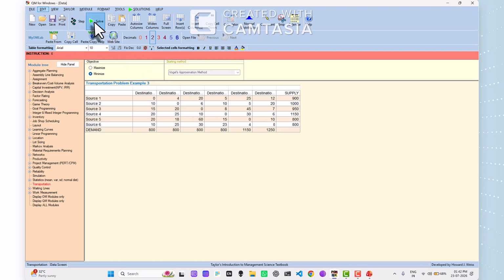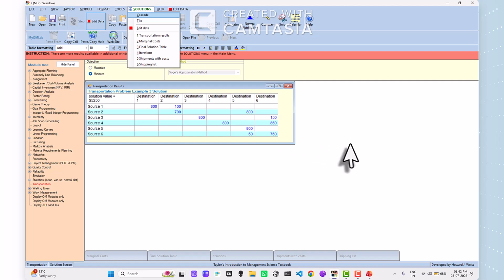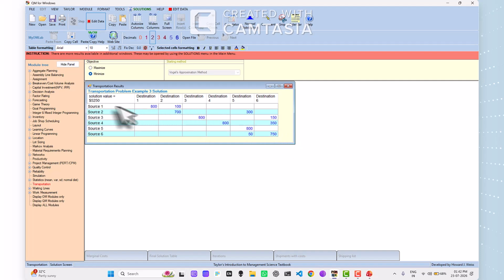Now we'll click on solve. It is completed. So this is the status. So 5,250 is the amount that requires to transport from source to destination. So source 1 to destination 1 and destination 2, source 2 to destination 2 and destination 5, source 3 to destination 3 and destination 6, source 4 to destination 4 and destination 6, source 5 to destination 5, source 6 to destination 5 and destination 6.